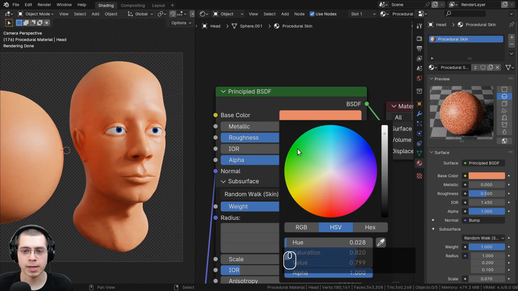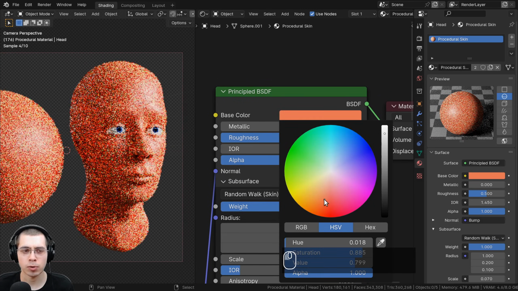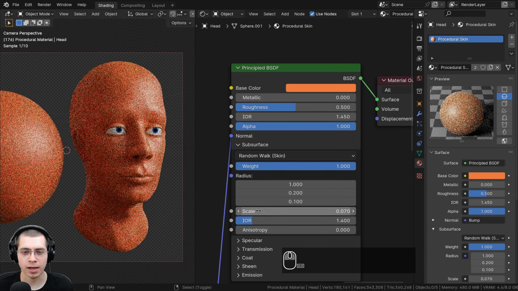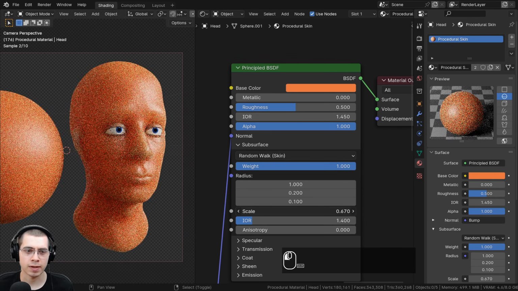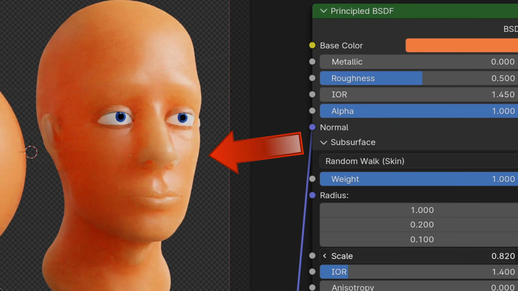But I could take this base color and I could just make it a little bit more red, and then I could also use this scale value here under the subsurface tab, so I could turn that scale up to give it even more subsurface. And now there's so much subsurface that it kind of looks like a waxy material.